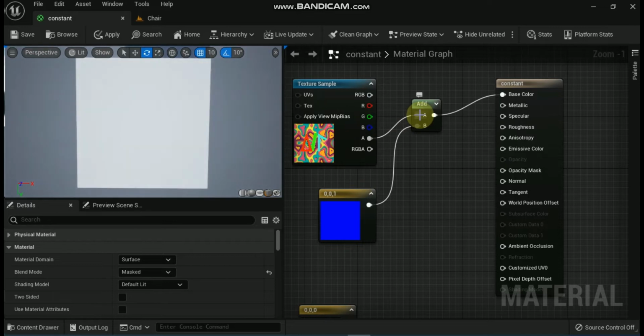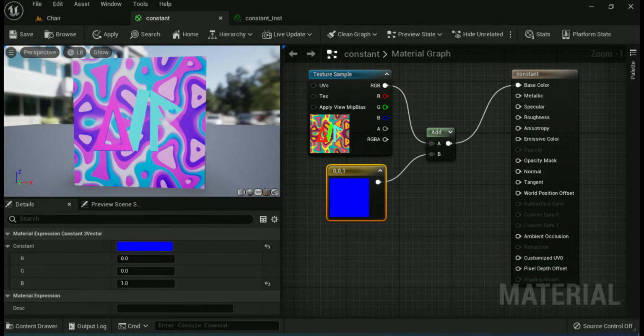Both inputs must have the same number of values, unless one of the values is a single constant value. In that case, each channel of the multi-channeled input is added to the single float value, and the result is stored in a separate channel of the output value. Add is often used to brighten or darken colors or to offset UV texture coordinates.